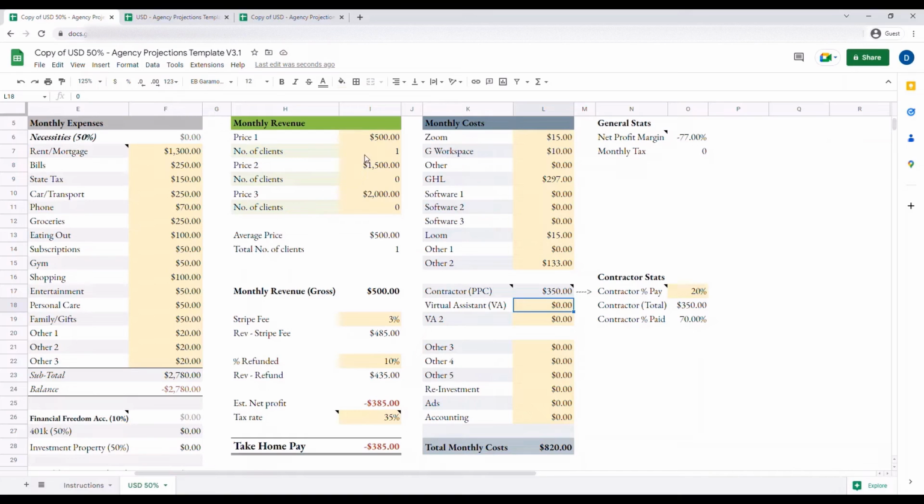So we're in the red here. Let's see what happens if we add another client. A bit better, but we're still in the red. So this suggests that the price point is a bit too low for our current costs. So let's drop this down to 1 and increase this to $850. Okay, still in the red, but a bit better. Let's see what happens if we acquire one more client on this paid trial.